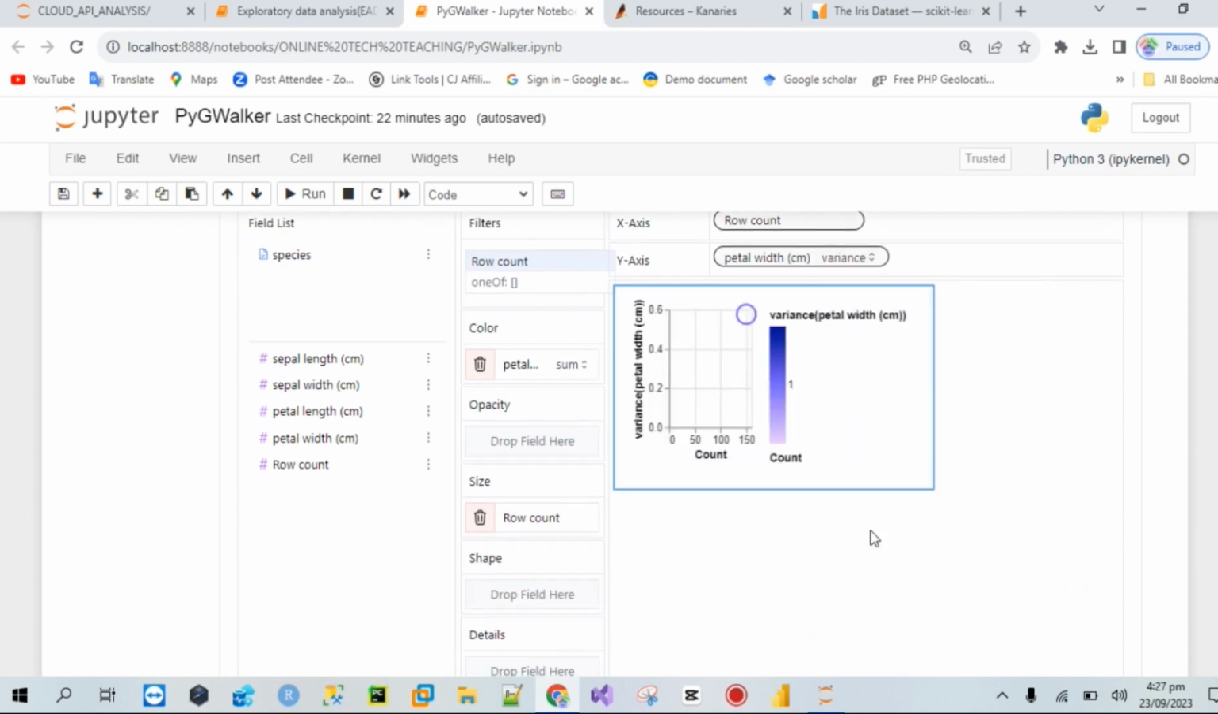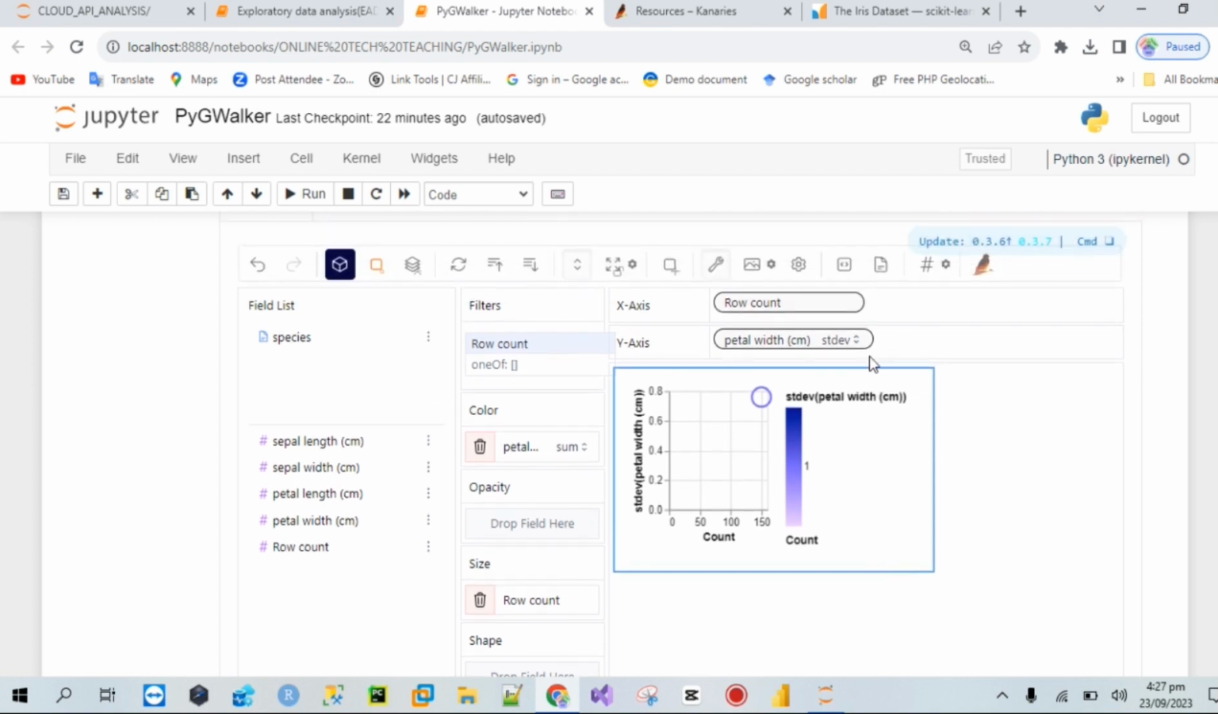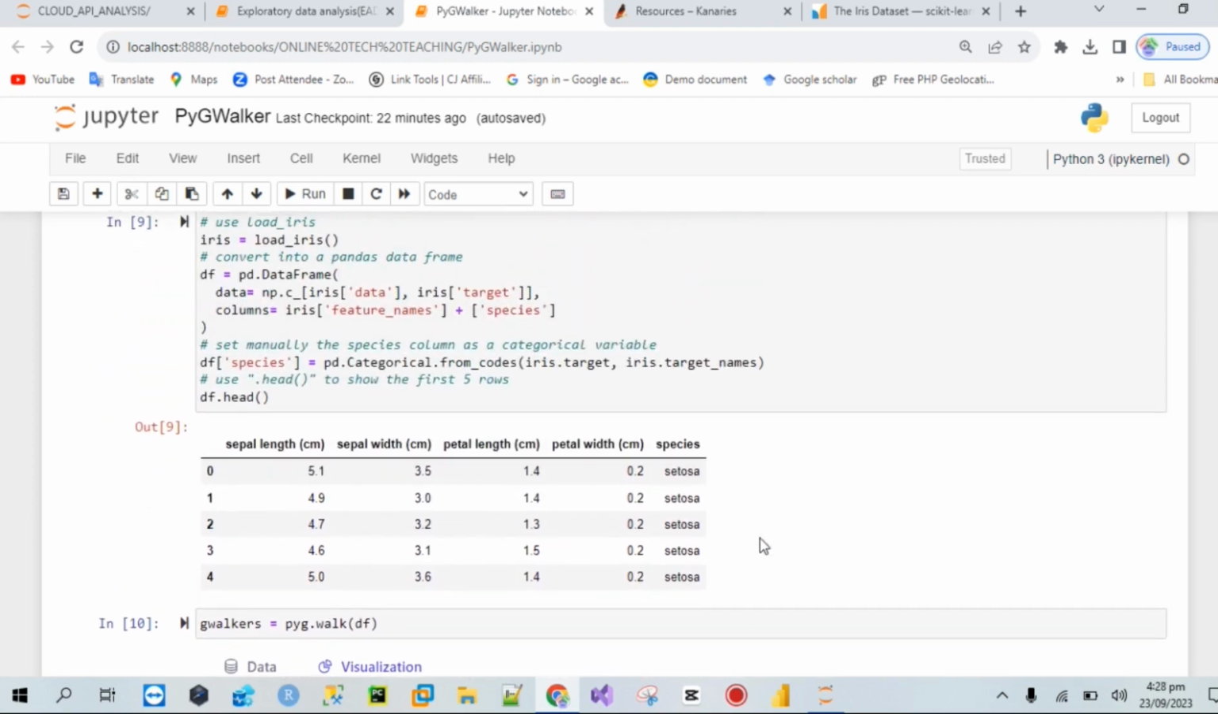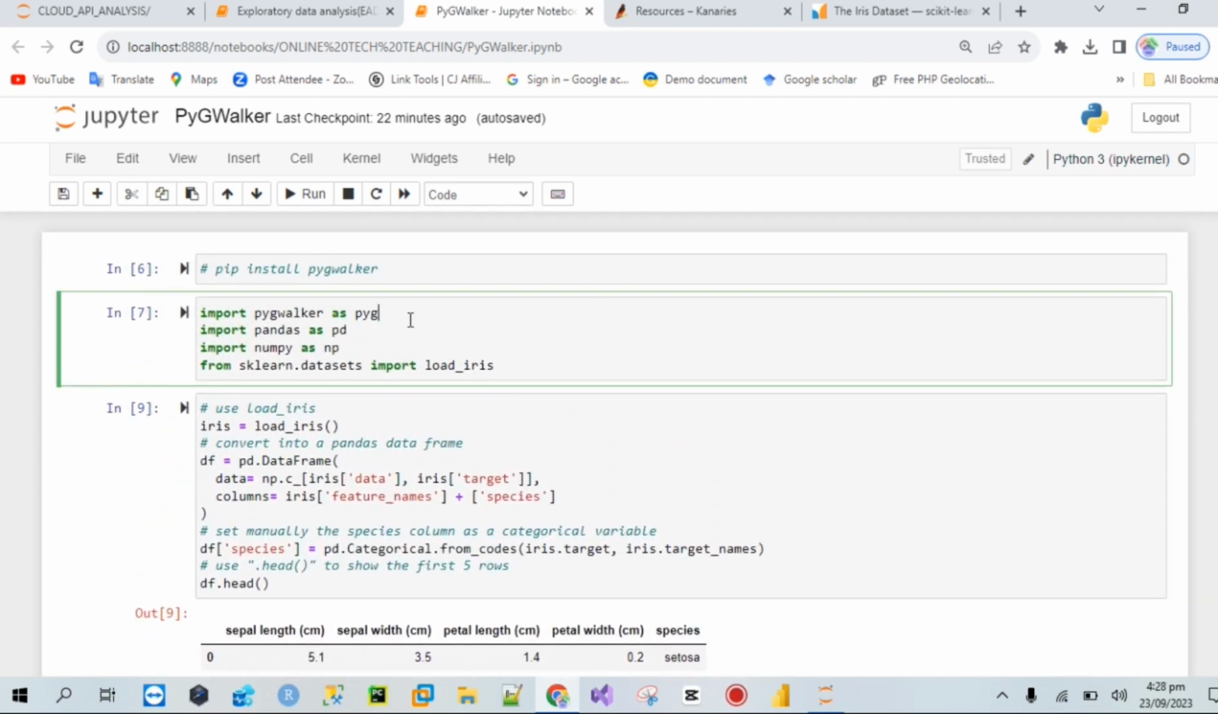We have the variance here. You also have the standard deviation. Okay, it gives you all the graphs with respect to descriptive and inferential statistics. So it gives you a lot of functionality with respect to statistical methods. We have mean, sum, median, maximum, variance, and all that. So this is what we can do with PygWalker. It's a very important library that you can use to do your EDA, exploratory data analysis. So far so good. We are going to stop here on this PygWalker.